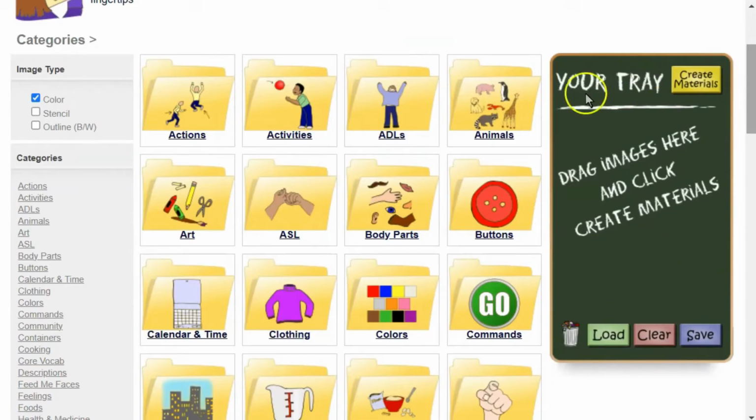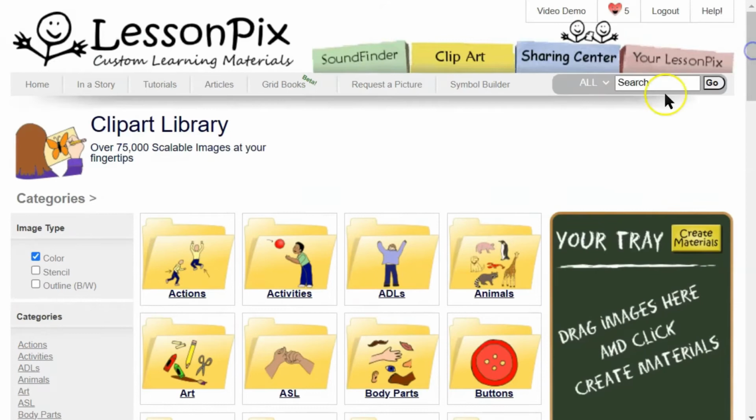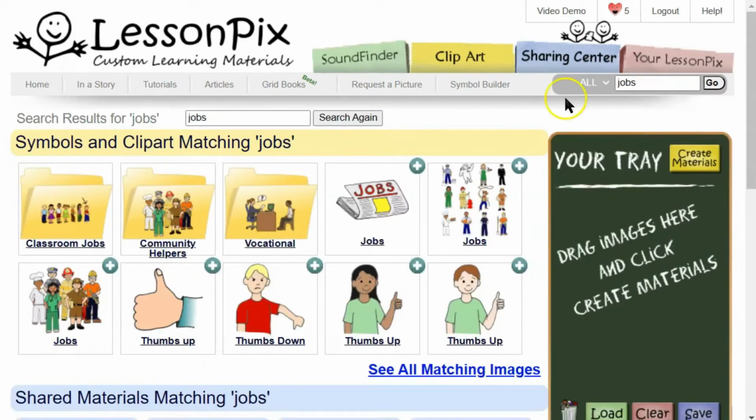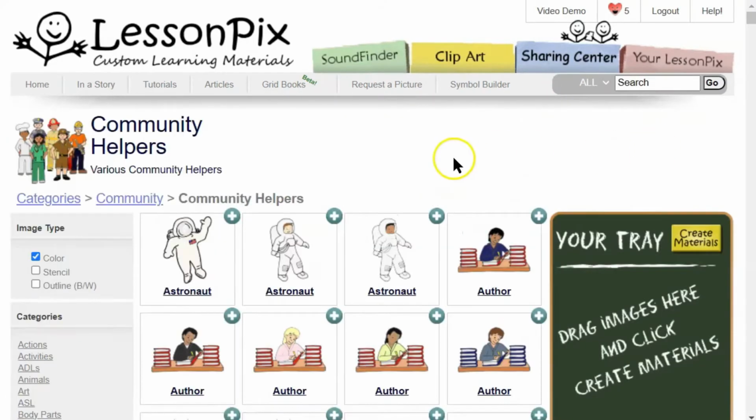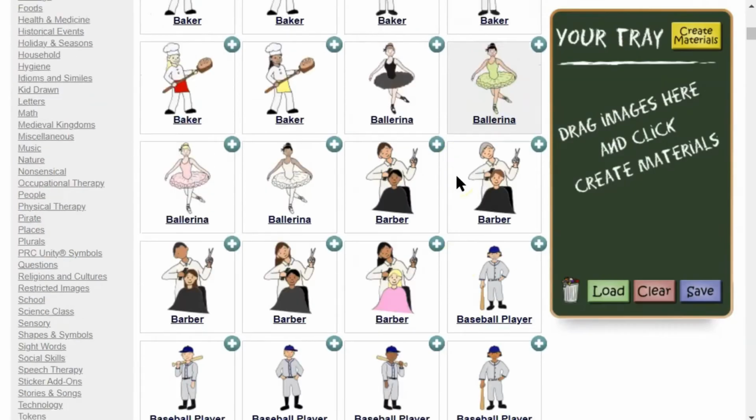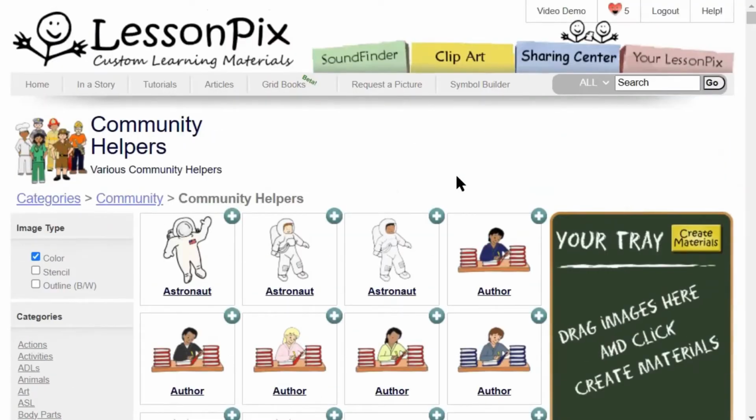Let's use our most important tool, the Create Materials tray. First, we need to find some symbols to work with. Let's start with the search for jobs. Notice the Community Helpers folder. Let's take a look. Here, we have dozens of symbols about jobs and activities we'll find people doing in our community. This is perfect. Let's find some pictures.